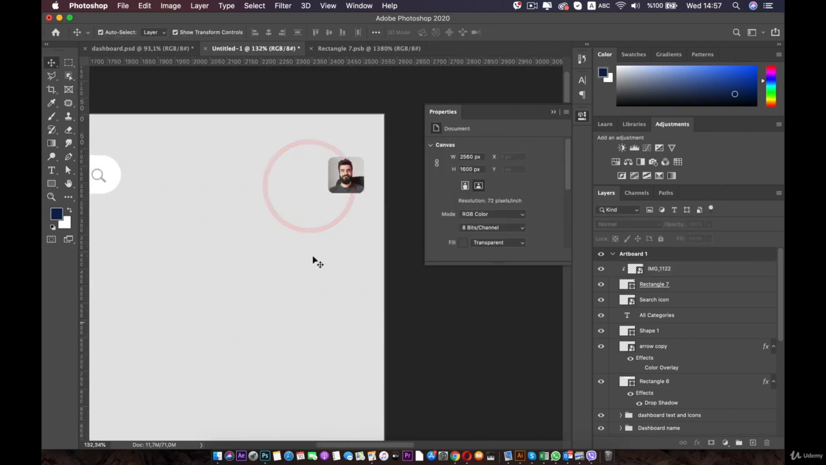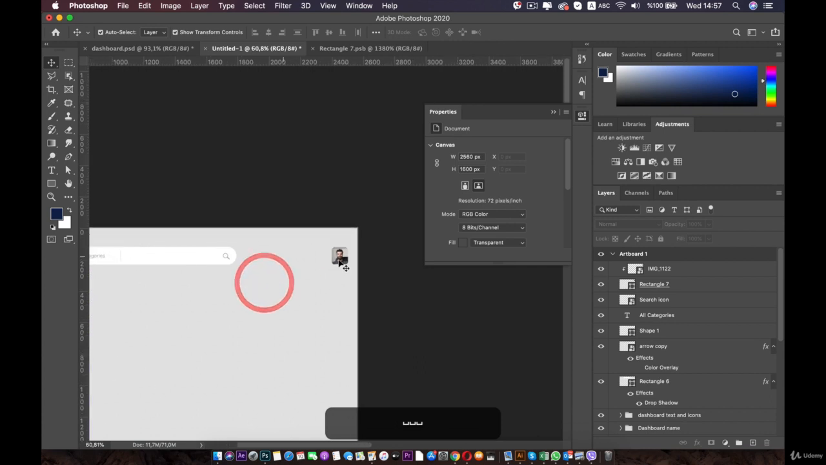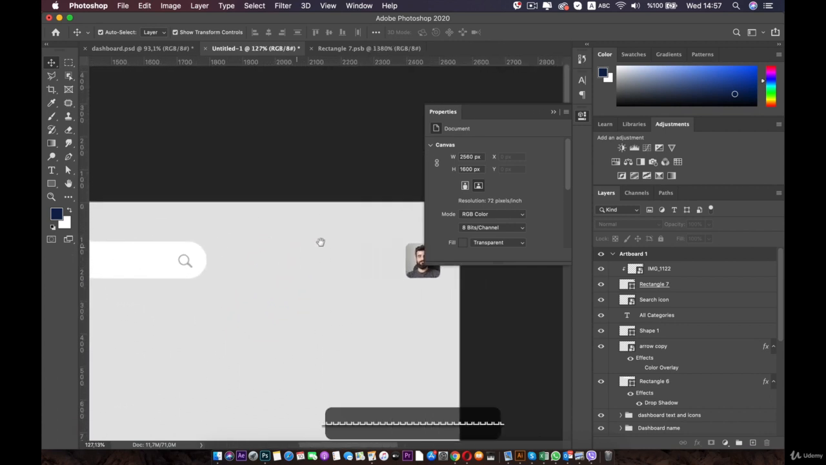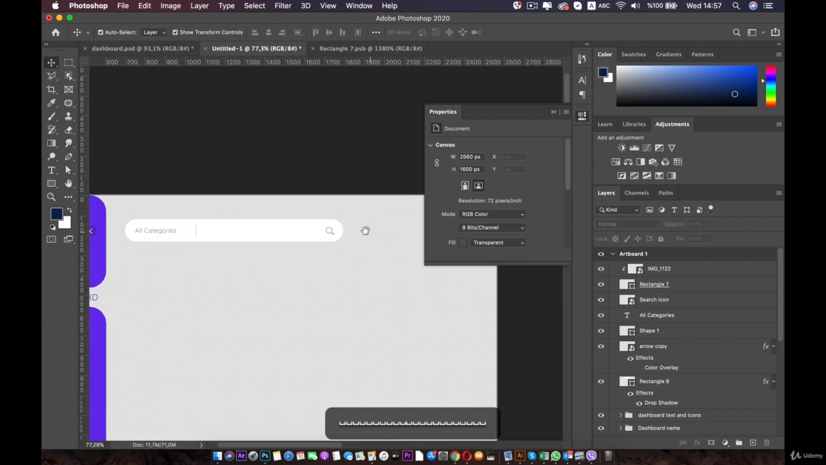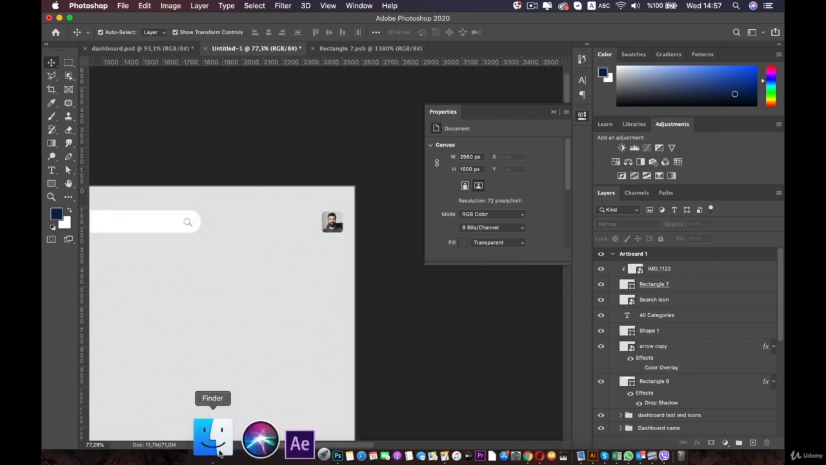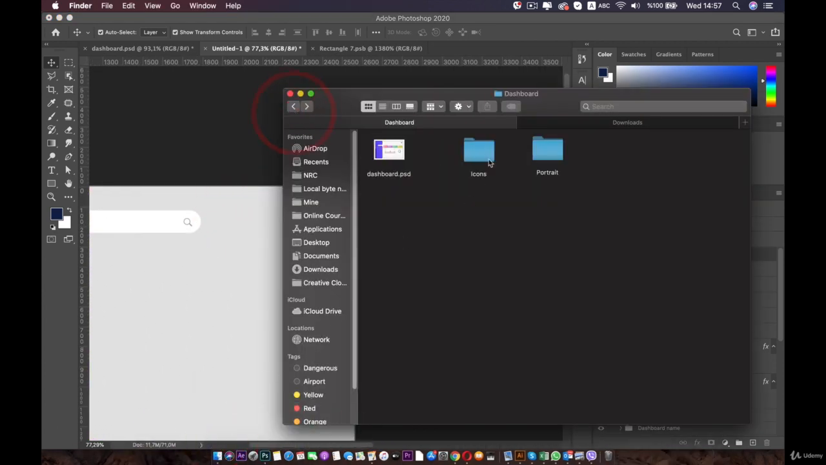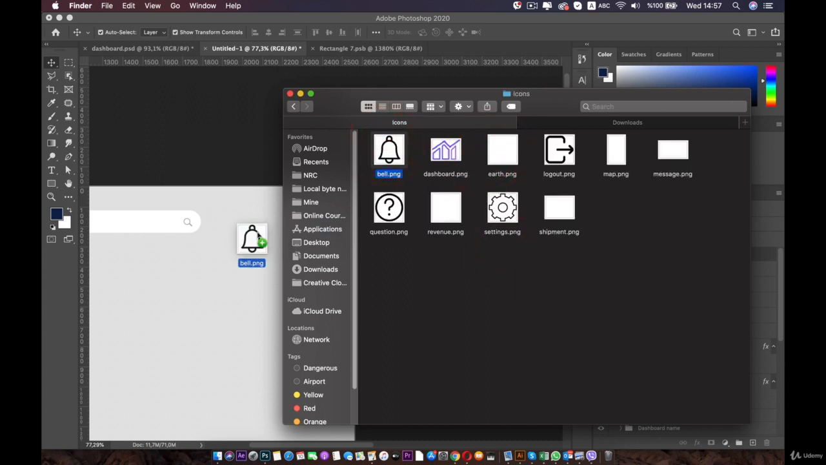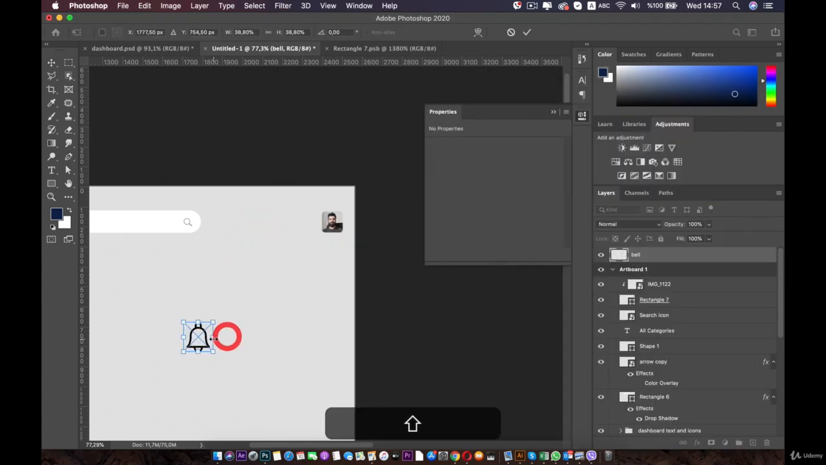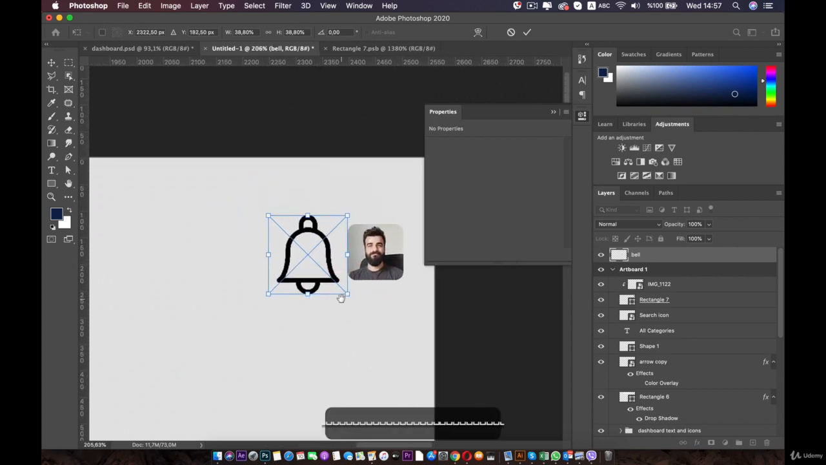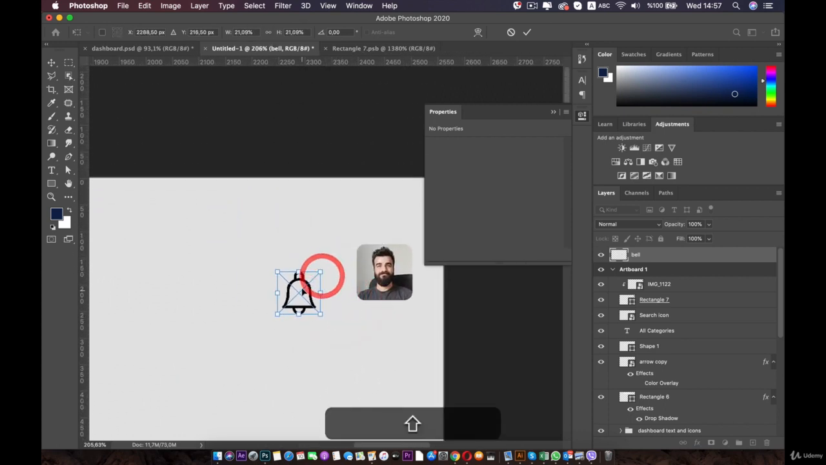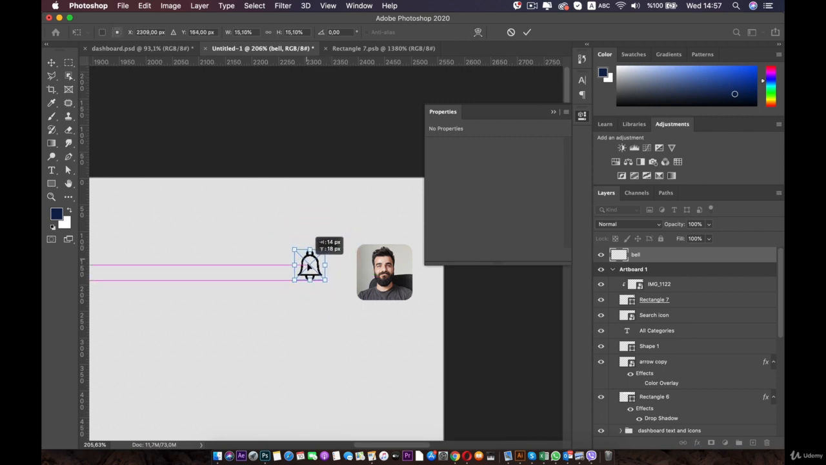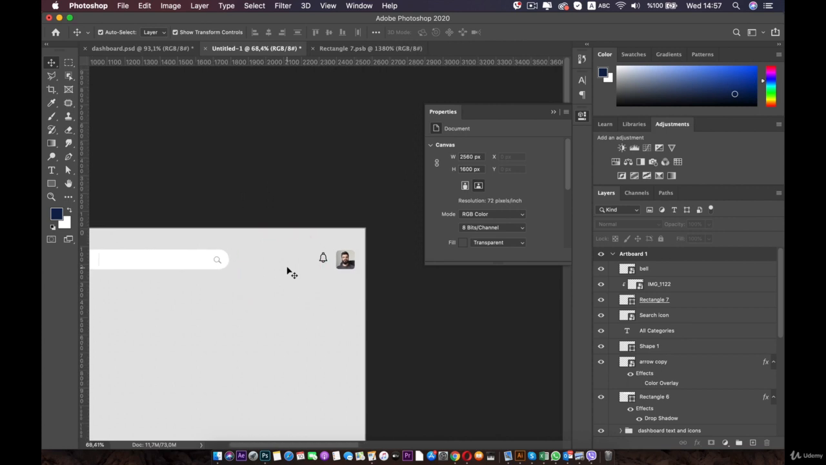Something just like this. The next thing, we are going to bring the bell icon. The bell icon is available in the resource folder. You can get it. Now let's go to the folder. Then we'll go to the icons and we'll bring the bell icon. Make it smaller and we will fit it to this area. Okay, let's make it even smaller and fit it to this area.